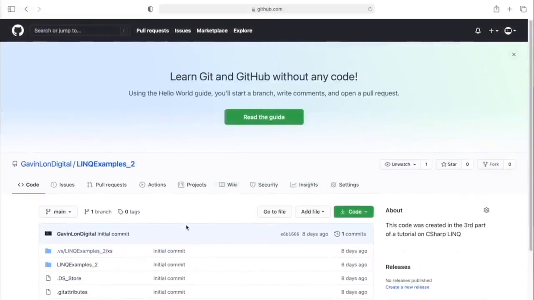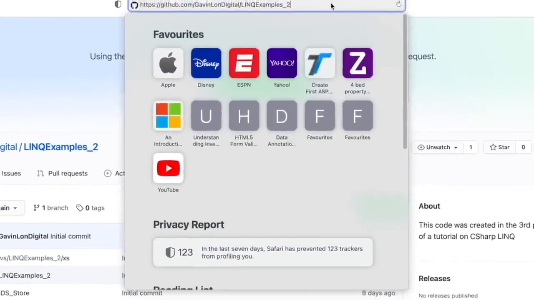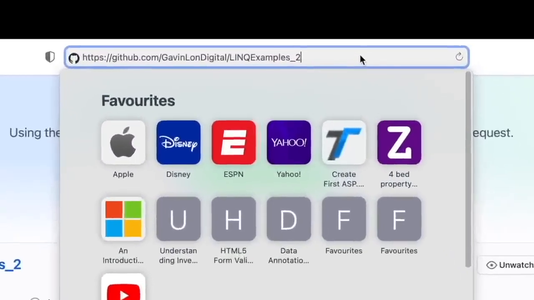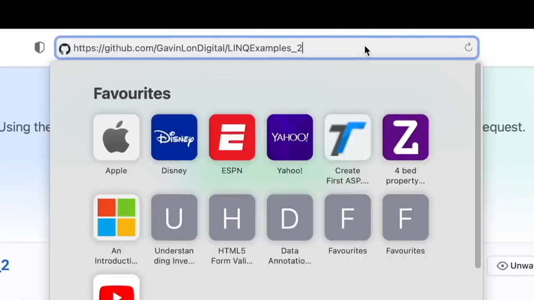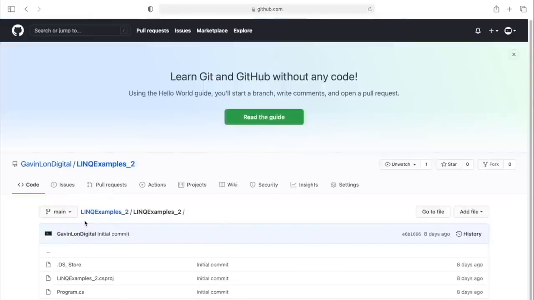So as we did in the previous video, let's navigate to this URL where we can access code on GitHub for the project that was created in the previous video of this series. Here we can copy the data-related code that we created in our previous project so that we can reuse these data-related classes in this project. Let's click the directory icon labeled linqexamples_2. Let's then click the file icon labeled program.cs.